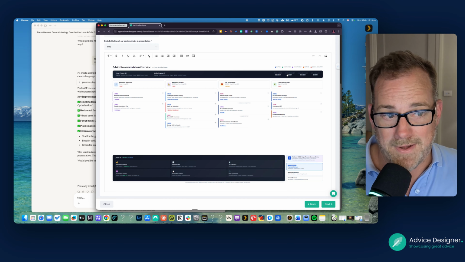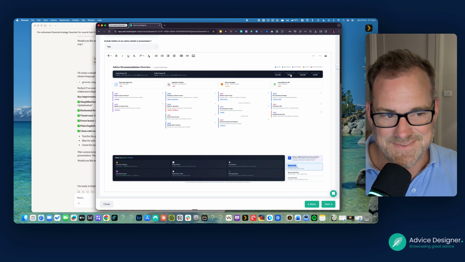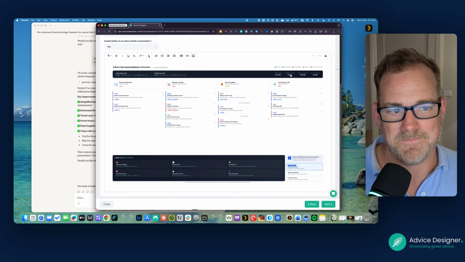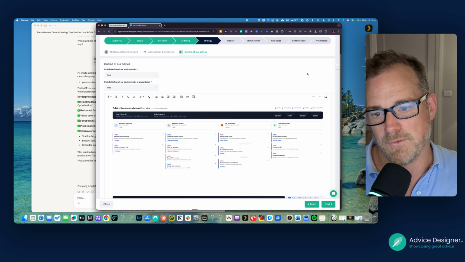And what's really cool about it, it hasn't just used strategy text, it's actually used the data we've got in our system to pull out key bits of information. I thought it would be really good.